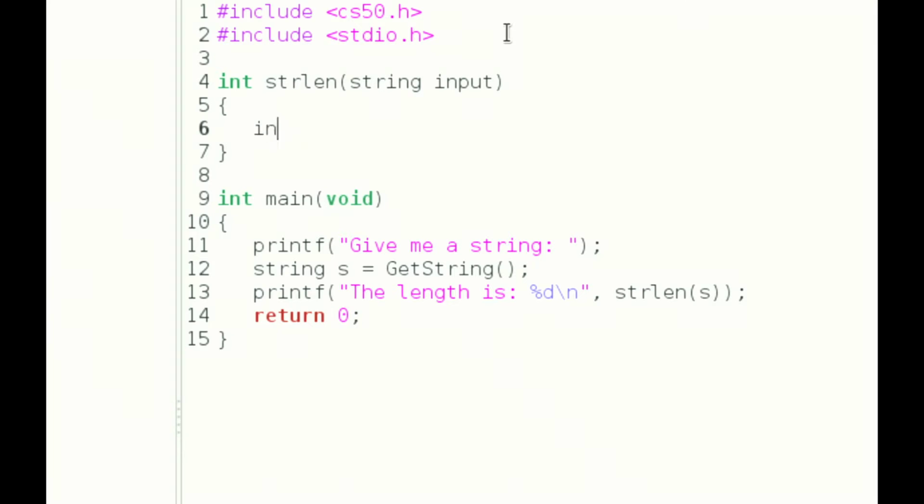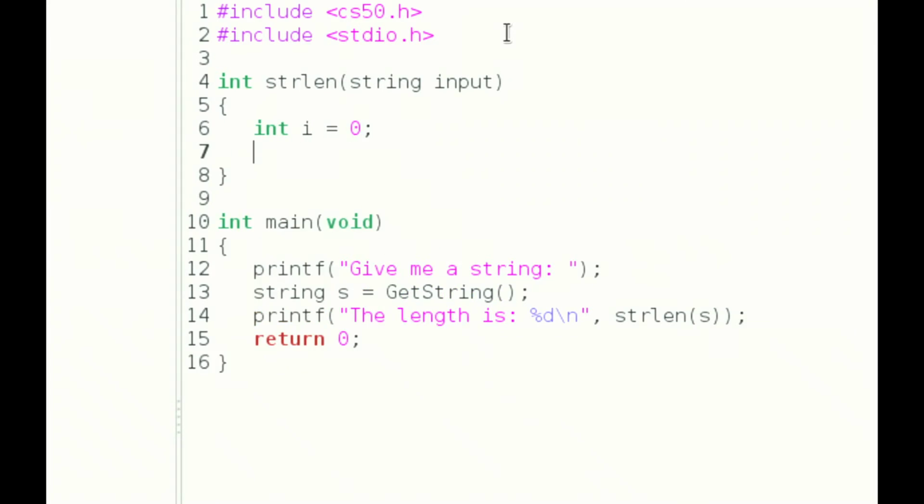Well, what if I do, let's see, how to do this. OK. So we can do this in a bunch of ways. Let me try to take this approach. Let me give myself an int variable i. So i starts at 0. And let me say this. While input[i] is not equal to what?